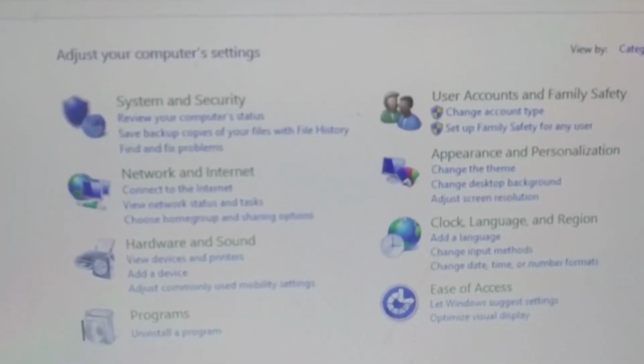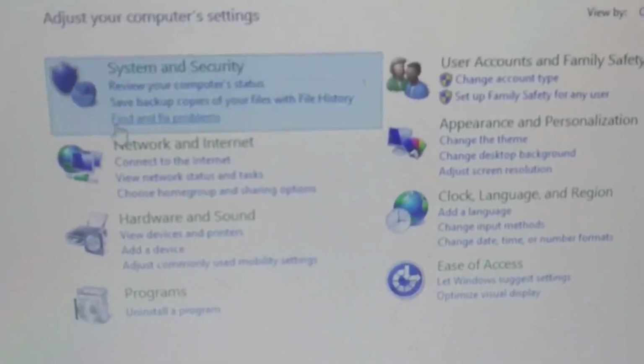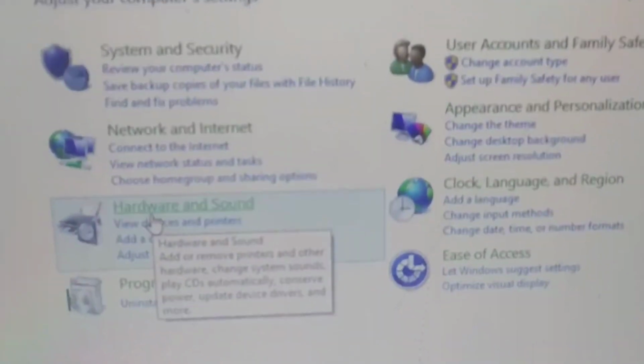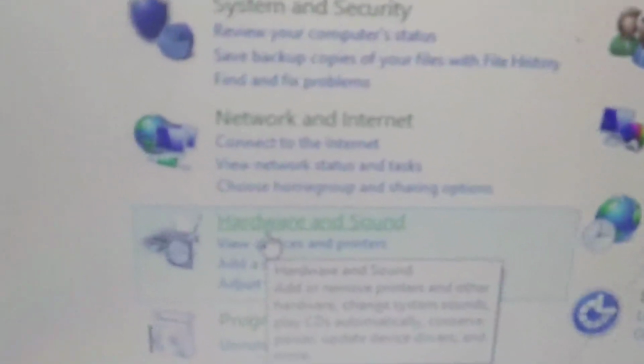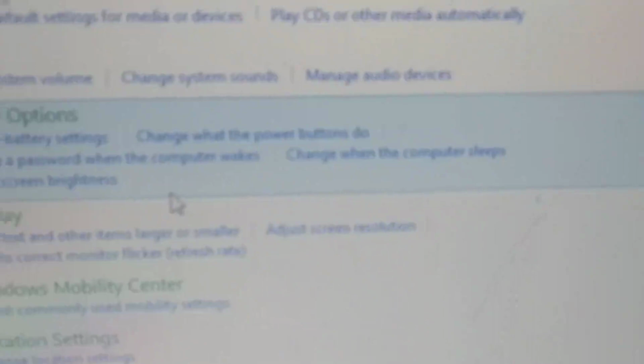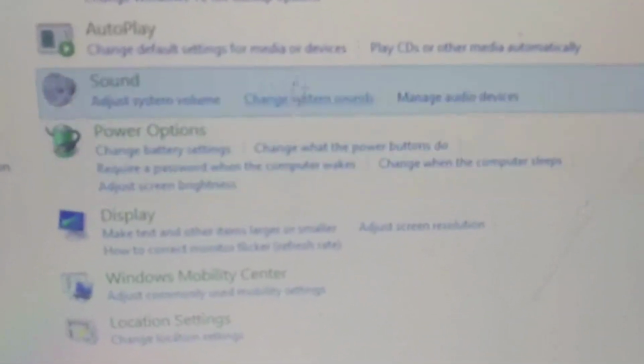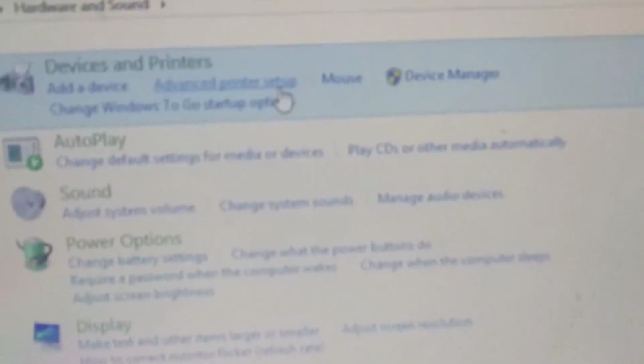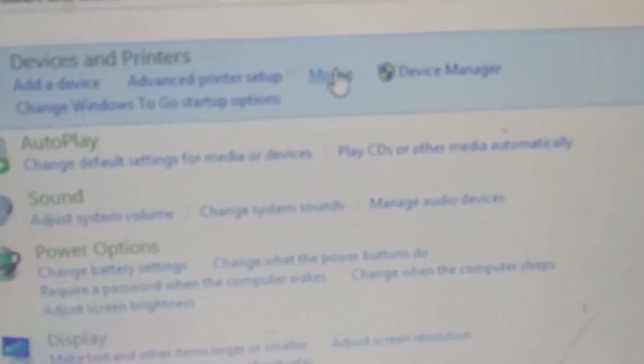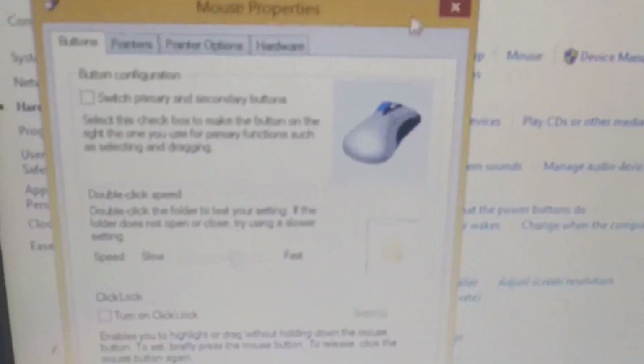Now we have the Control Panel window, which is already open. We are going to the option Hardware and Sound. Just see where my pointer is. And then we are going to Devices and Printers. You are seeing Mouse there. Click it. Okay. Now we have the mouse settings.